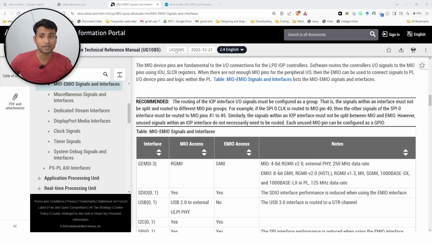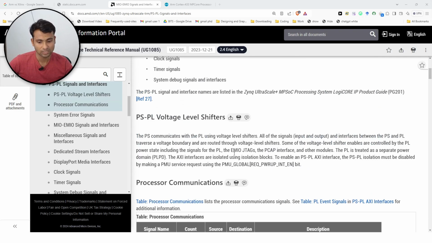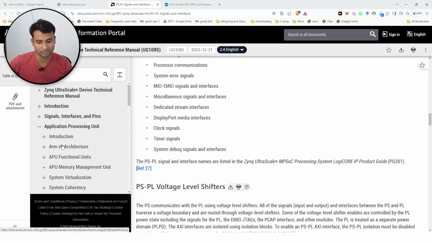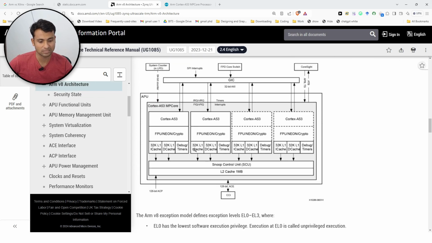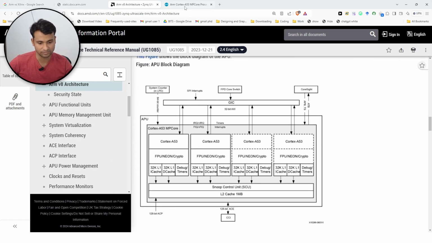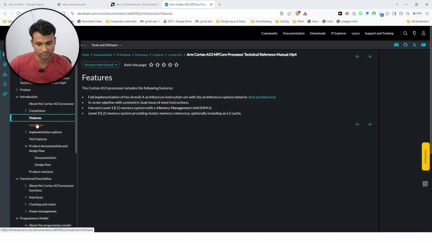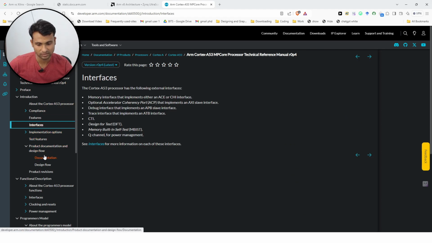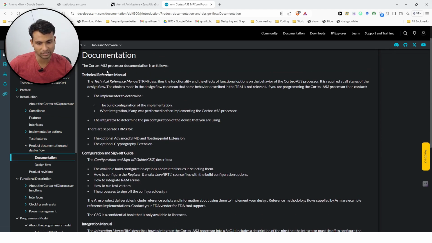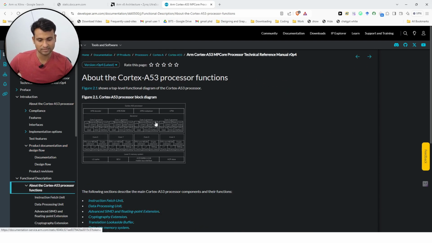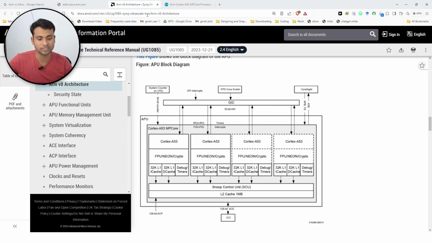So this technical reference manual which you see, UG1085, is particularly useful for us in understanding. If you explore this documentation, you will see all the particular signals, interfaces and pins and the ARMv8 architecture explanation, which is very similar to the documentation which you saw here, or the diagram which you saw here in features, interfaces, like we had seen. So this is also a technical reference manual itself, and yes, this is the image which is very similar to the image you see here.